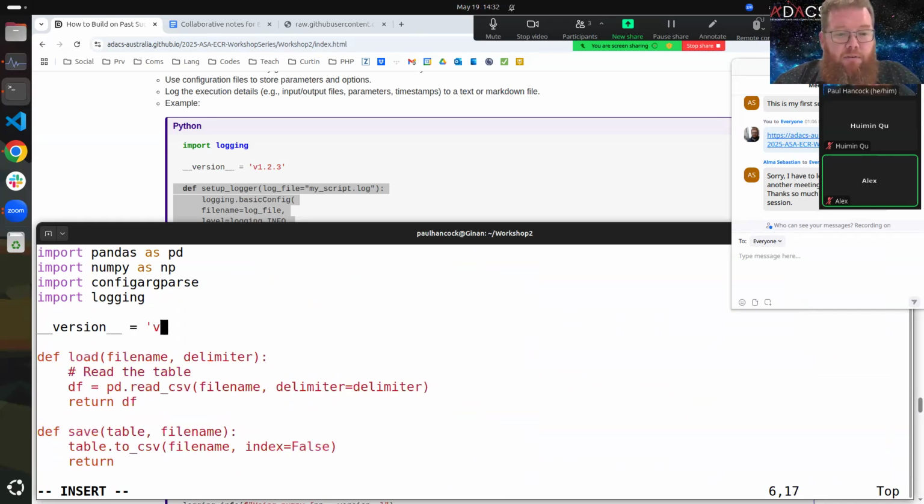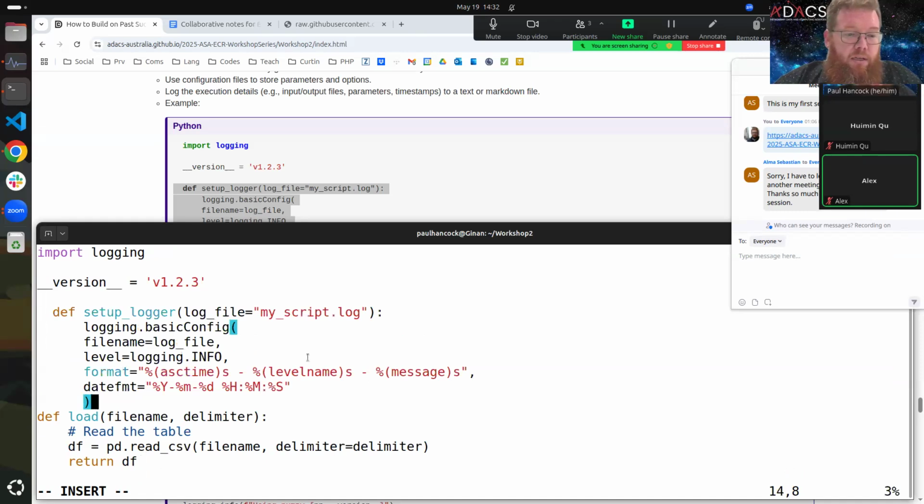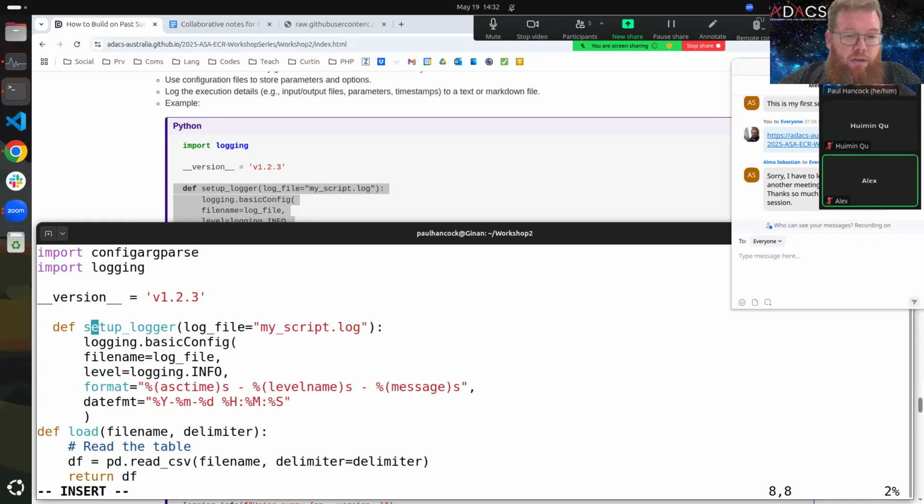So I'm going to say this is version, why not, 1.2.3. Doesn't really matter. And then what I should do is every time I make a change to this script, I should change one of these numbers here. I should increase them, okay? So this is just saying this is the version of my script. I'm going to paste in this setup logger function. Why is that indented? I don't want that indented.